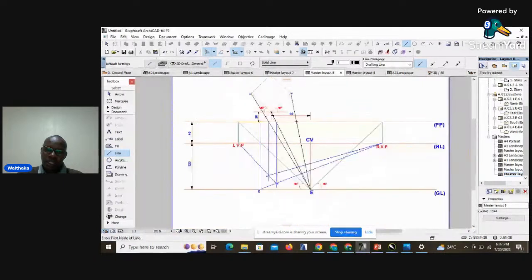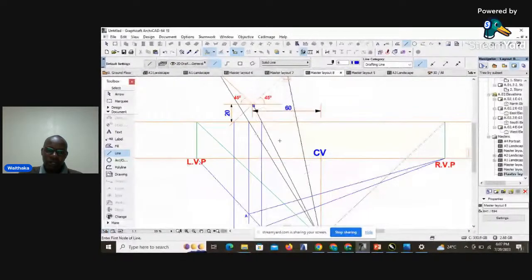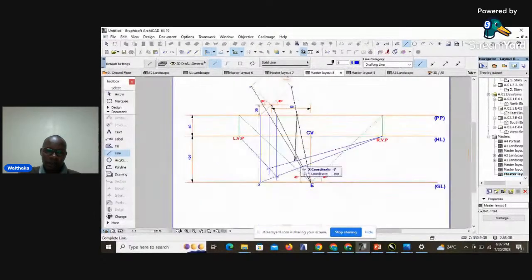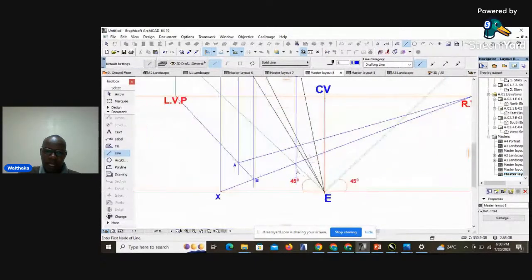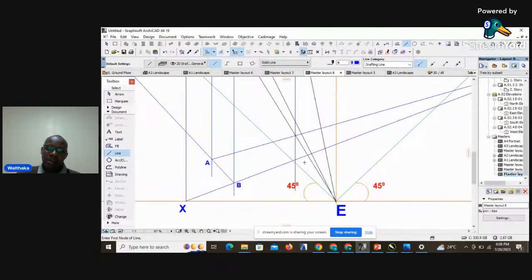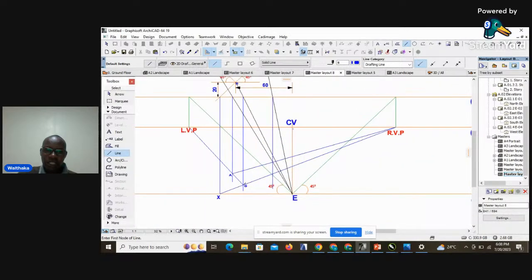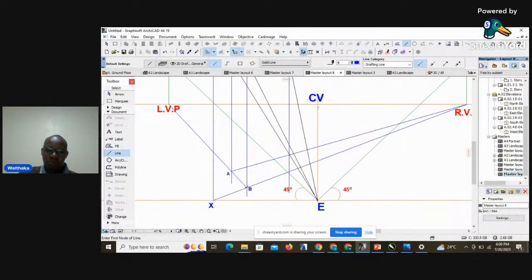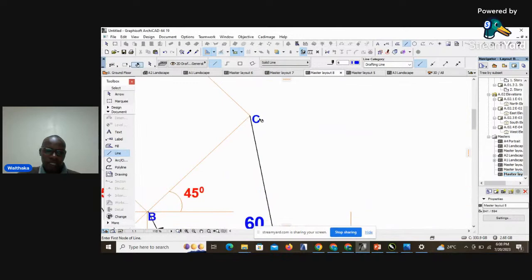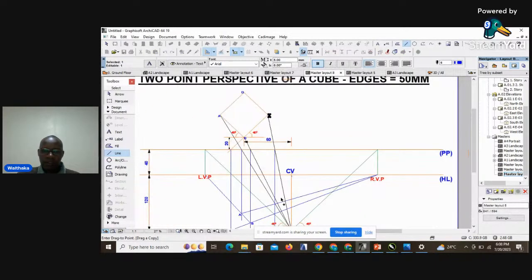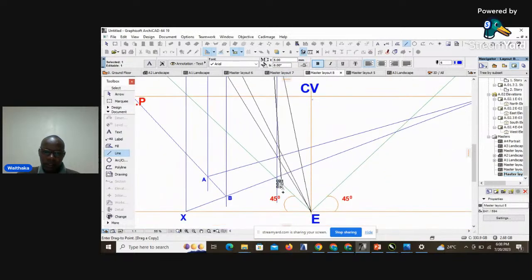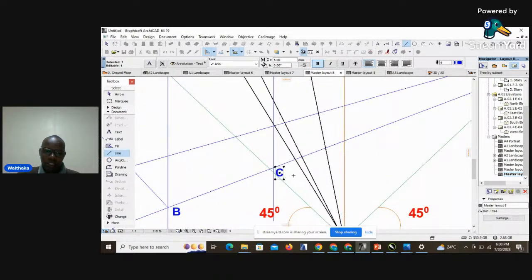Where it touches the picture plane, again we draw a vertical line downwards, and where it cuts the line that is coming from B, because remember point C is on the same plane with B. Point A is coming from point B. So you can notice that point B is generated, point A comes from point B, and now point C comes from point B again. So we can note that point as C. So this point now becomes our point C.